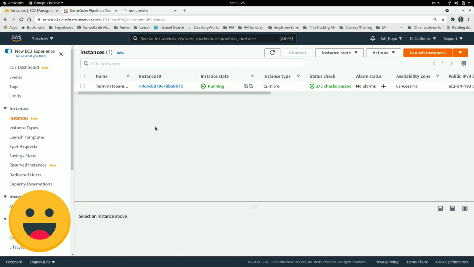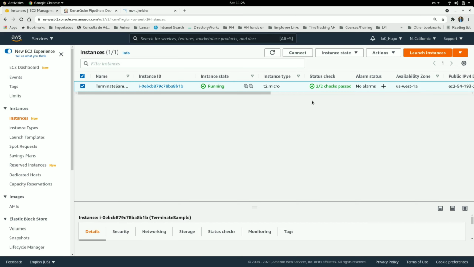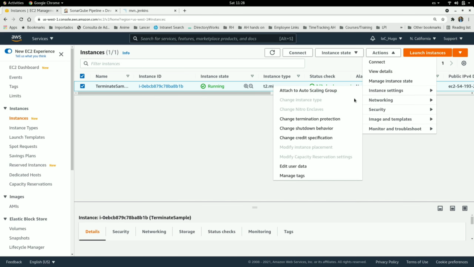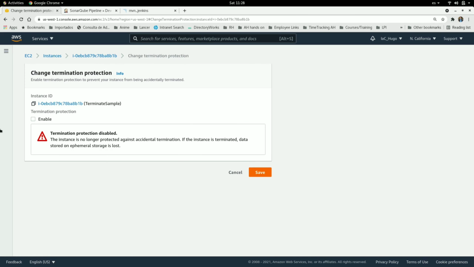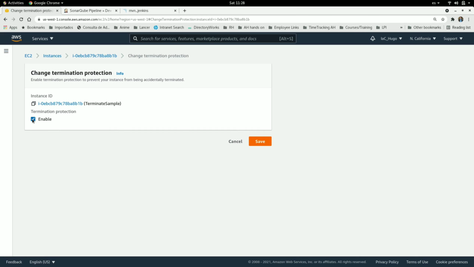You don't want that. So in order to protect that, you can go to the production instances, go to Actions, go to Instance settings, and enable Change termination protection. This feature you can go and enable here.